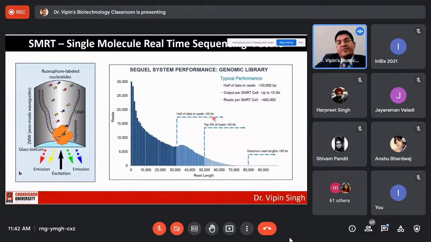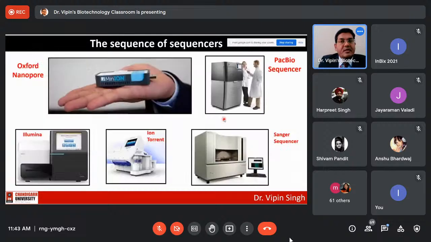Half of the data, if you see here in this experiment, is greater than 30 kb. The top 5% of the reads are greater than 50 kb, and some reads can be as high as 90 kb. So basically, on average, you could get 10 to 15 kb very easily. So this is the whole idea of sequencing here. And we are looking into the data that is coming from Oxford Nanopore, so we are looking at nanopore technology data here.